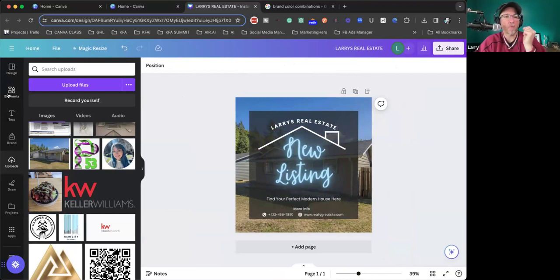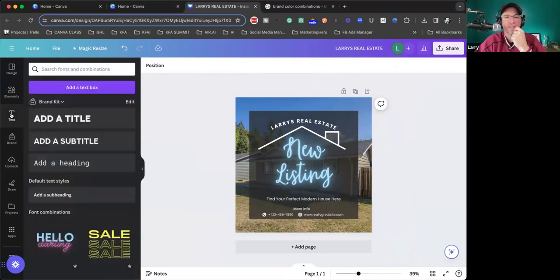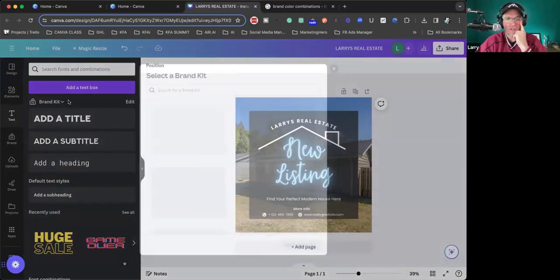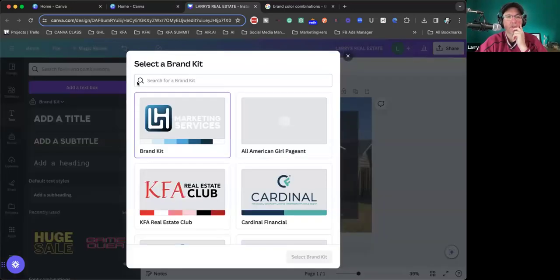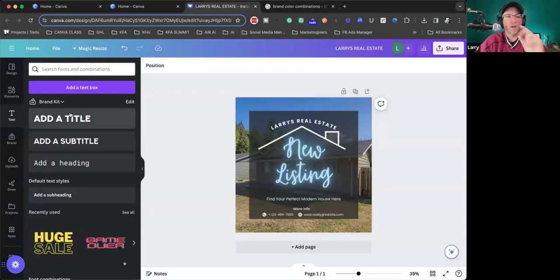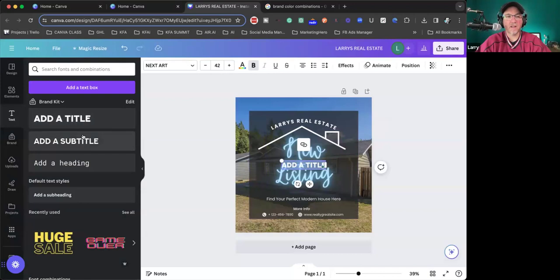A couple other things that I wanted to show you while I was in here. If you ever need to add additional text, here's your brand. So I've selected my brand kit, we'll select this one right here. And if I need to add text, if I just simply click, it's adding a title. If I need to add a subtitle, usually a subtitle and a heading right there. And it kind of groups those all into one, which is kind of cool.